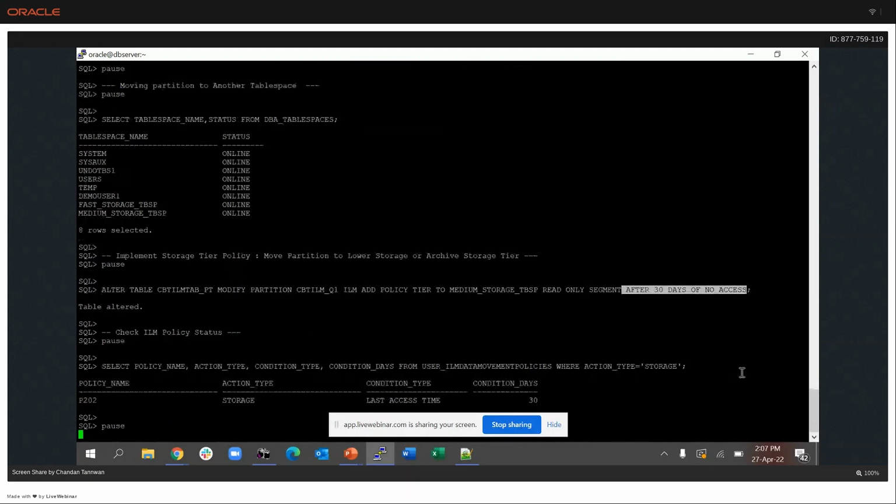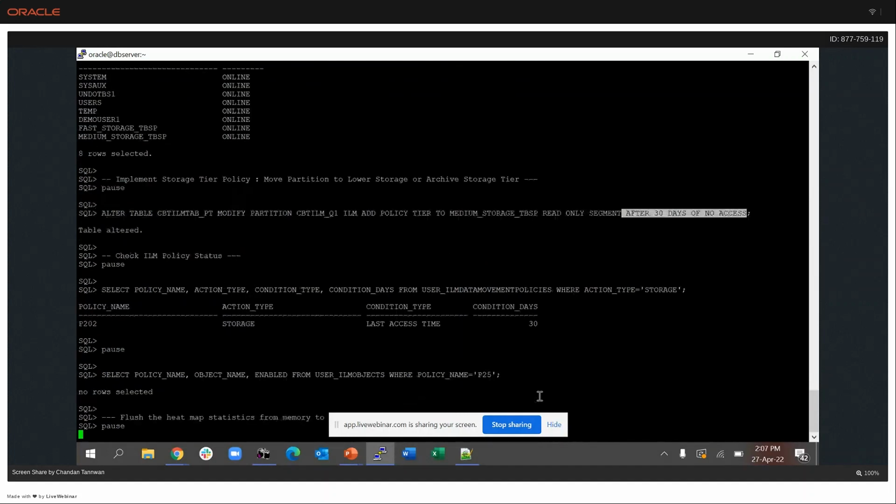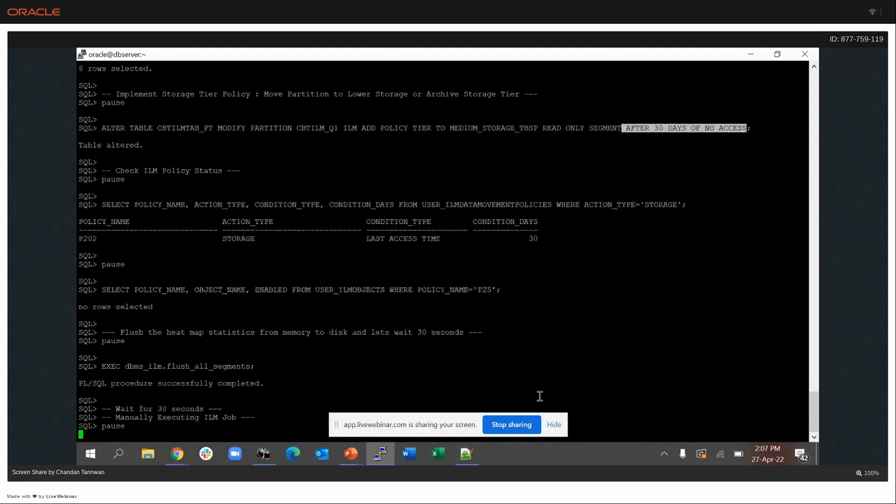So again, in a similar way, you can see this is the second policy, which is the storage type, and last access time is 30 days. But here in our example, we need to wait for the 30 seconds. So what I'm doing, again, is flushing the entire data, and then we should wait again for the 30 seconds to complete it. This is drastically reduced for demo purposes only; we should not wait for 30 days. We should wait for that 30 seconds only, right?